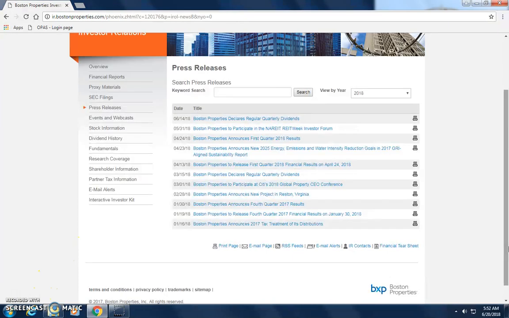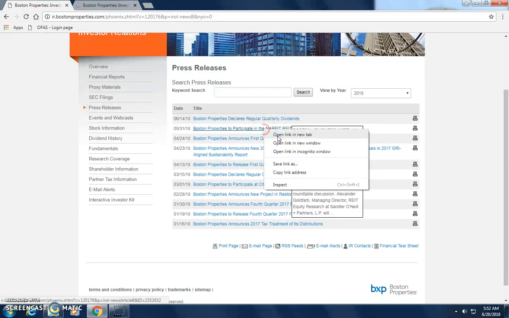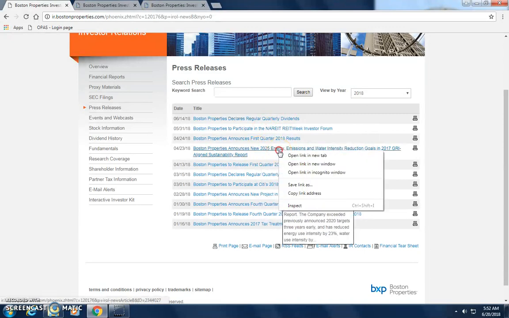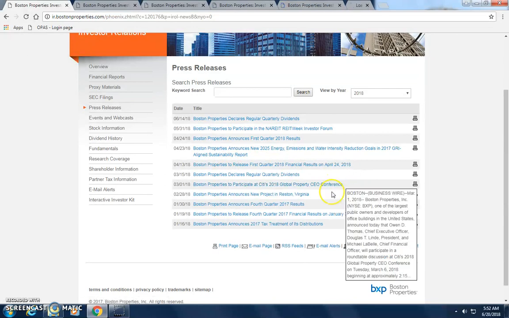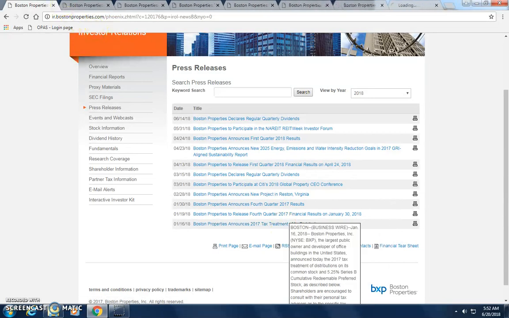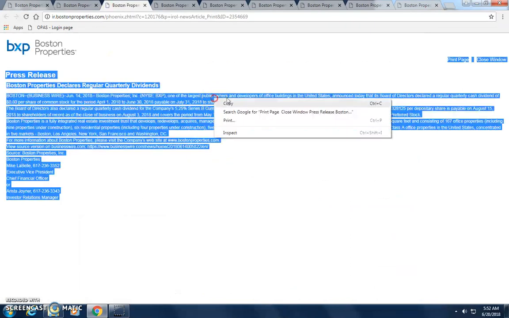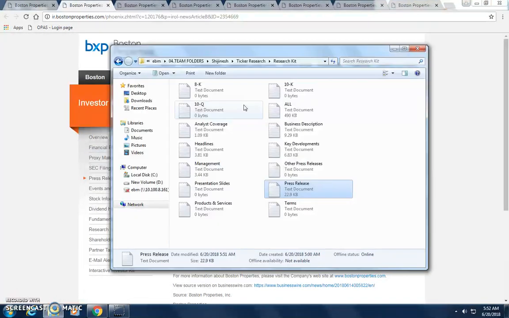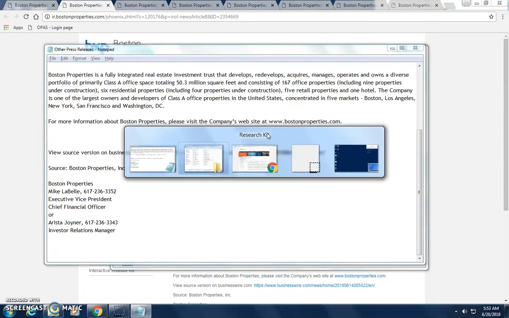Now moving to other press releases. Apart from the current press release, we collect other press releases such as product launches, organizational changes, business updates, etc. for reference. Copy the contents onto the other press release notepad.